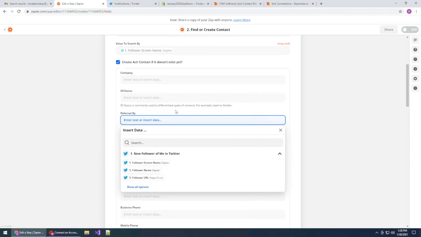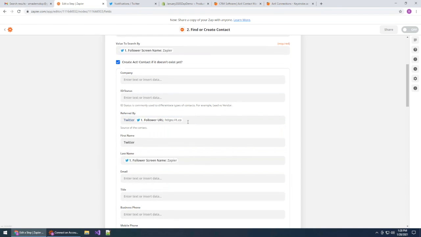For referred by, I could put whatever I want here. So I'm just going to put Twitter. I could put any amount of that extra data in there that I want as well. In fact, if I go follower URL, look at that. I've already got the URL to connect back to that user. Very simple. I don't have to do a search for it or anything.